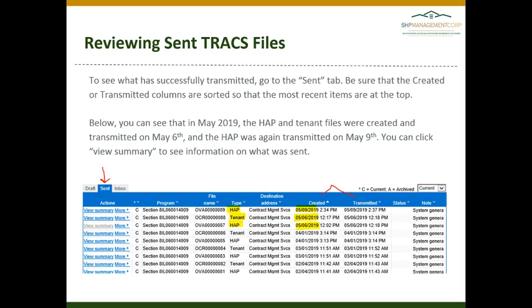From there, you can review the type of data that was sent. In most cases, you'll see HAP or Tenant. Where is it going? So in this case, to the CA, Contract Management Services, and the date created and the date transmitted. So in this case, you can see that in May of 2019, the HAP and Tenant files were created and transmitted on May 6th, and the HAP was again transmitted on May 9th. If you click View Summary, you can see the specific information that was sent to that CA. So perhaps there was a correction to that HAP that was required, and so the HAP itself had to be resent, and there was no additional tenant data to send.